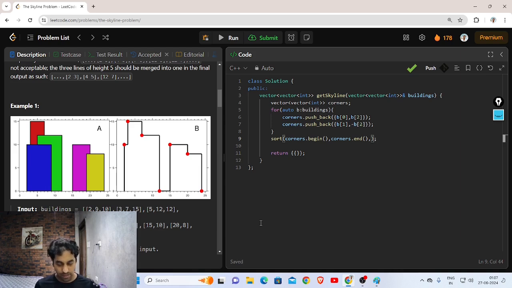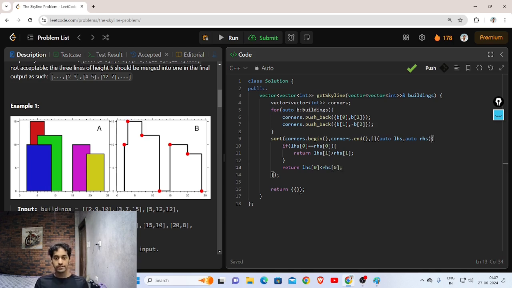Let's have a capture function, a comparator, auto LHS, auto RHS. Here, LHS and RHS are vectors with two indexes. So if LHS of 0 is equal to RHS of 0, in that case return LHS of 1 greater than RHS of 1, since this is negative, so we are going in descending order. Alright, and otherwise we return LHS of 0 less than RHS of 0. This is ascending order of the first indexes.